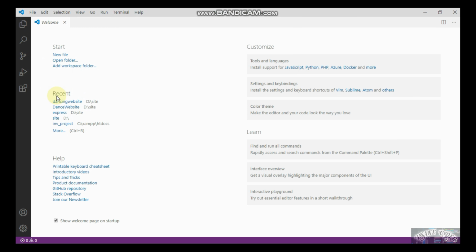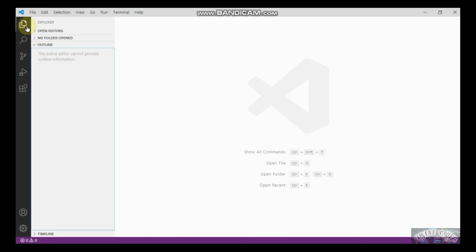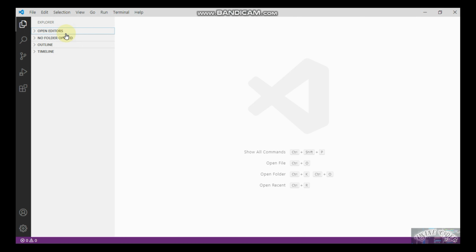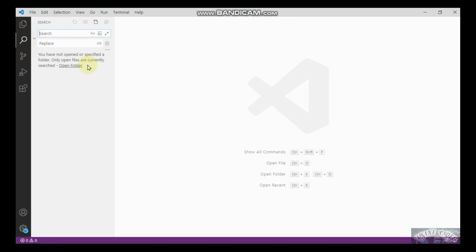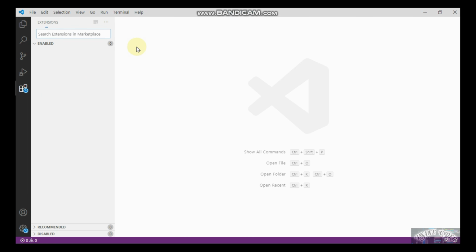This is our welcome page, and it shows me the recent projects I was working on. I'm just gonna close it, and this is a file explorer for your projects when you are making a project. You can open a folder here, or you can open different files. Like I'm gonna put a new file that I'm showing you. It will display right here. So this is search. You can search in files and replace strings, and there is source control.